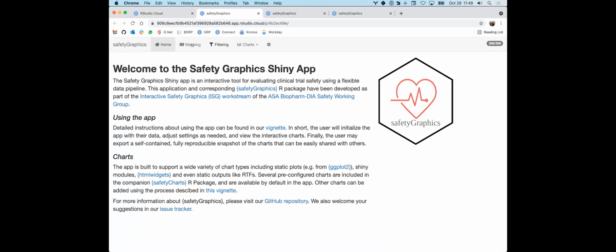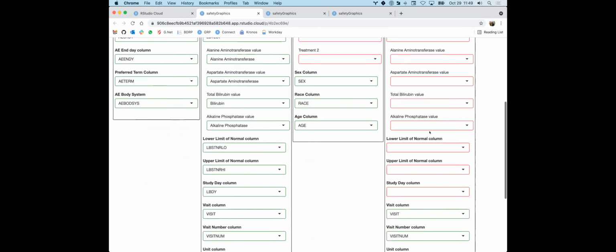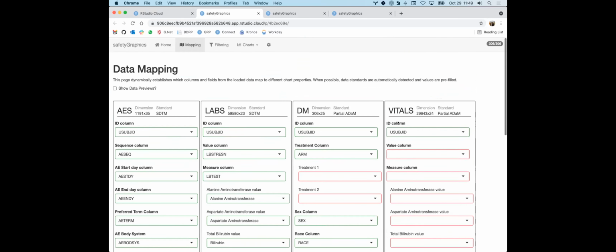Okay, so we go to the mapping tab. Hey, vitals. It's got the same exact configuration as labs, which doesn't really make sense, right? You're not going to find ALT in vitals unless you've got bigger problems than we're talking about today. But we've loaded it in just fine. It did find a few matches, like visit, visit number, and ID column. So we have a partial ATOM data set for vitals here, which is fine.